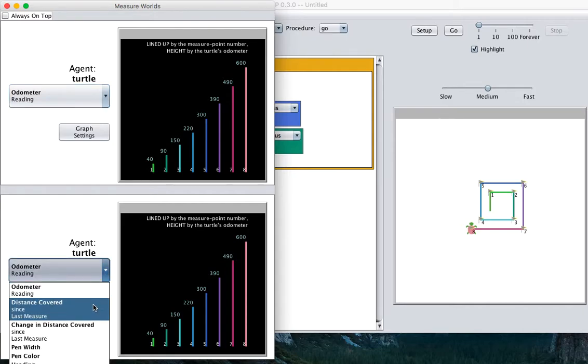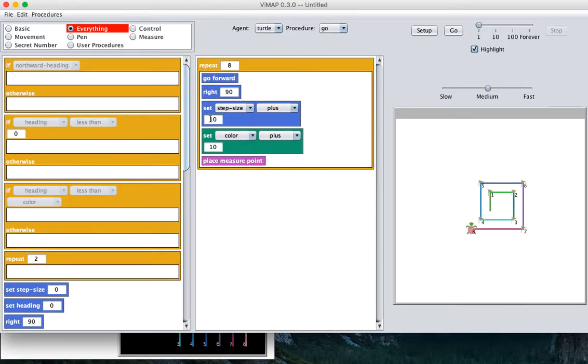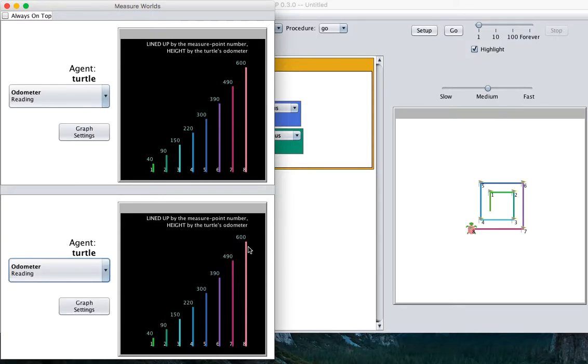In the bottom graph, distance covered since last measure tells us the difference between the current step size and the previous step size of the turtle. The change in distance covered should be 10, because it's the step size plus number, basically by how much the step size is changing every step. So this is basically acceleration. This is the speed, not the velocity, the speed. And this is the total distance covered.